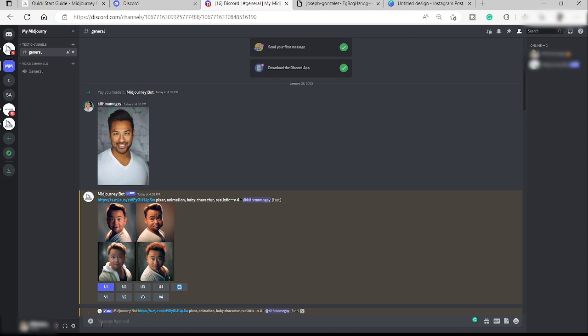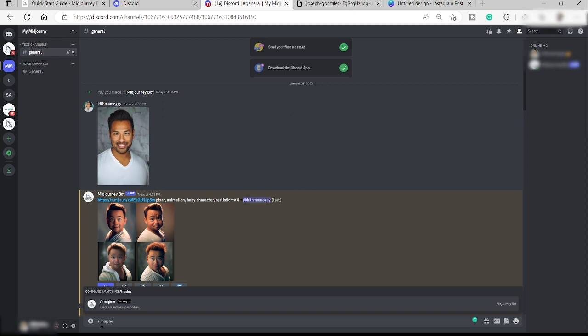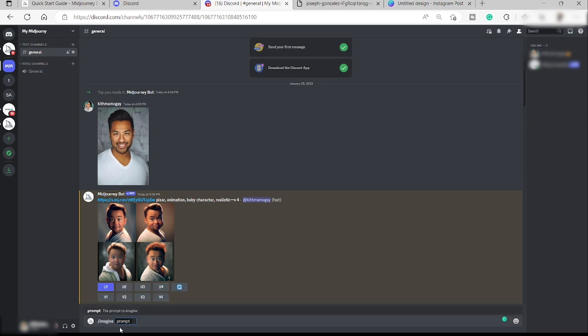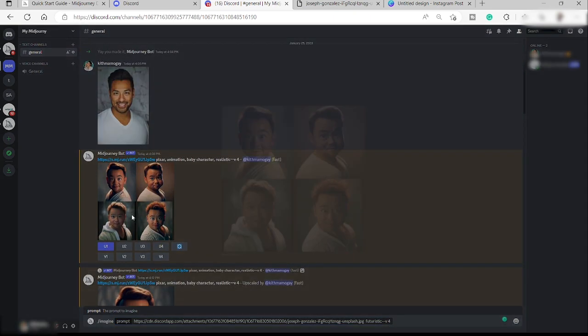Down here, just type in /imagine, and then press Tab on your keyboard. Inside the prompt, just paste the image link. Then add the keywords that you'd like your photo to transform into. Here, as you can see, we have Pixar, animation, baby character, realistic. Once you've added the keywords, close it with double hyphen v space 4. Click Enter after that, and as you can see here, I have the result.